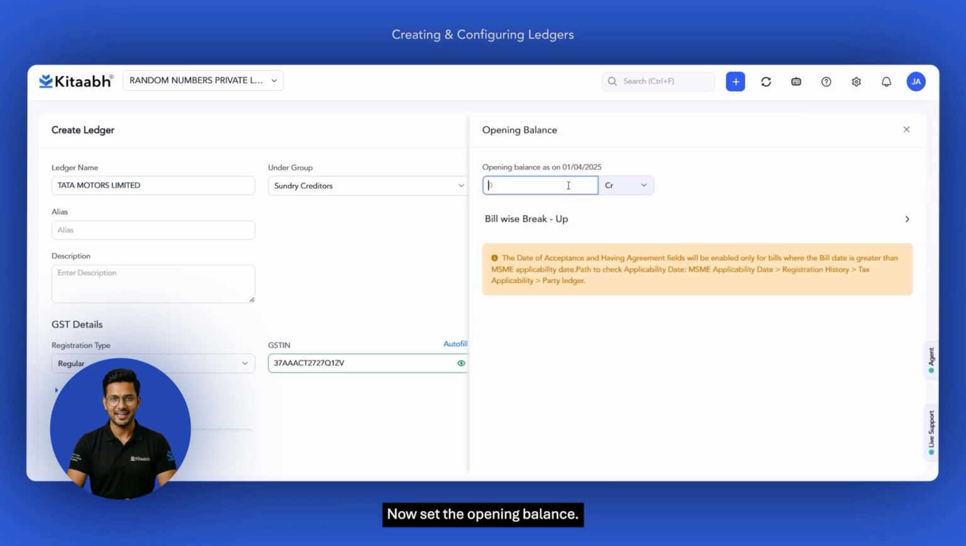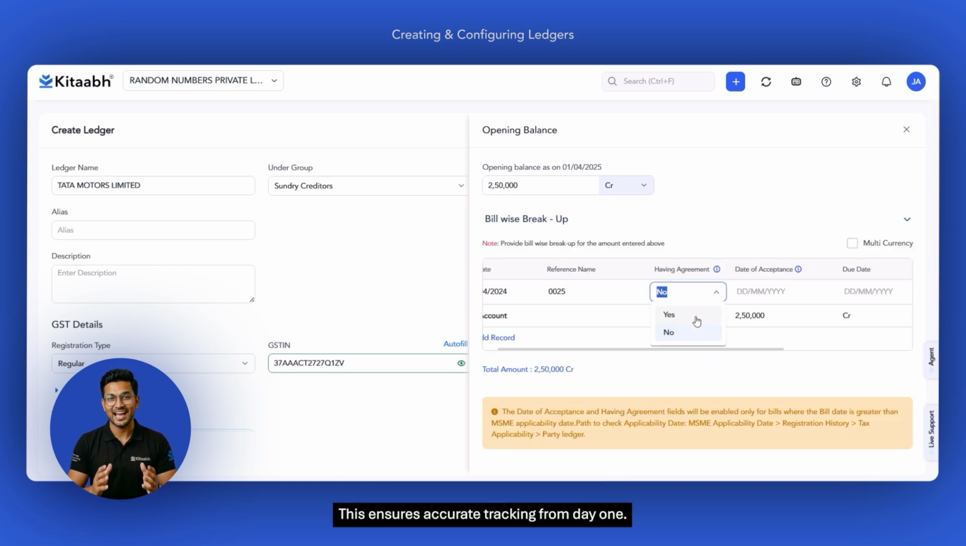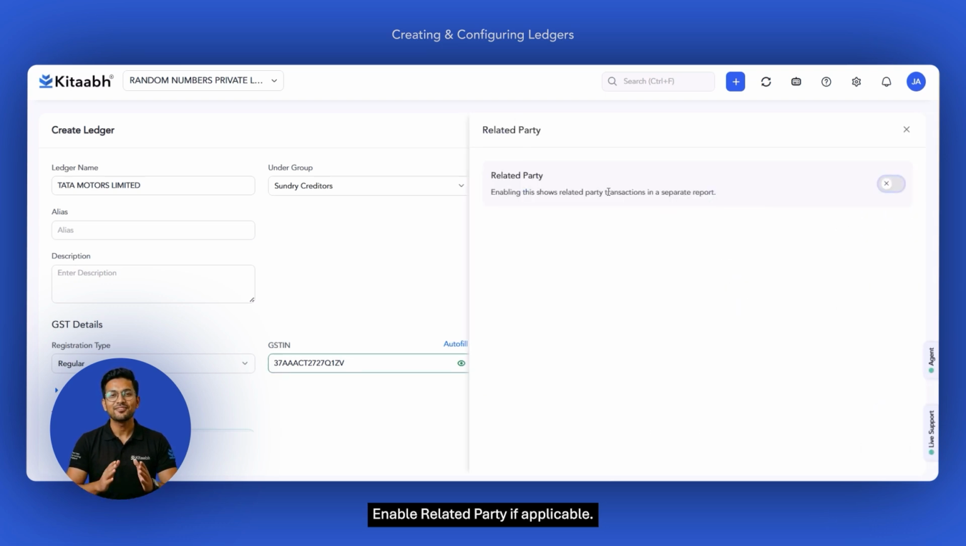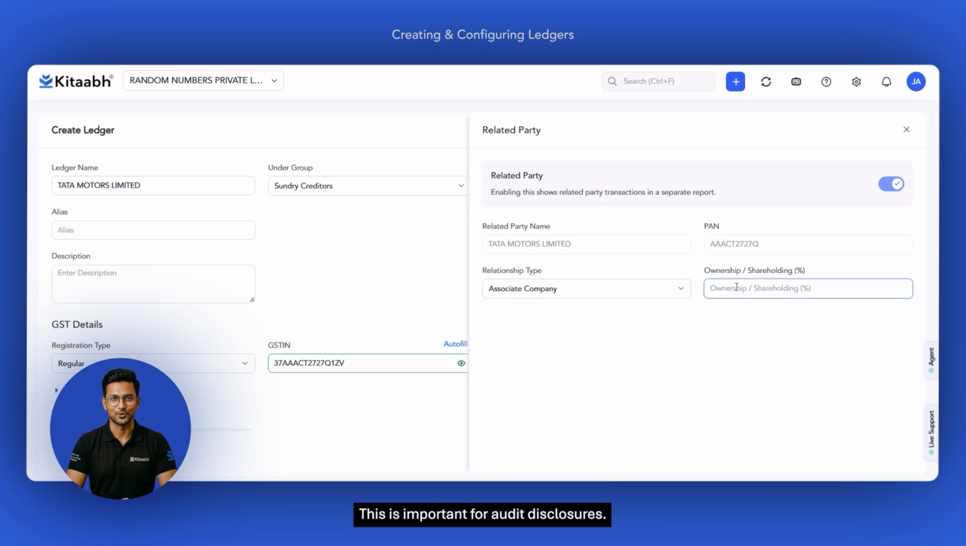Now set the opening balance. Enter the amount, select debit or credit, and you can also give bill-wise breakup. This ensures accurate tracking from day one. Enable related party if applicable. Define the relationship type and ownership percentage. This is important for audit disclosures.